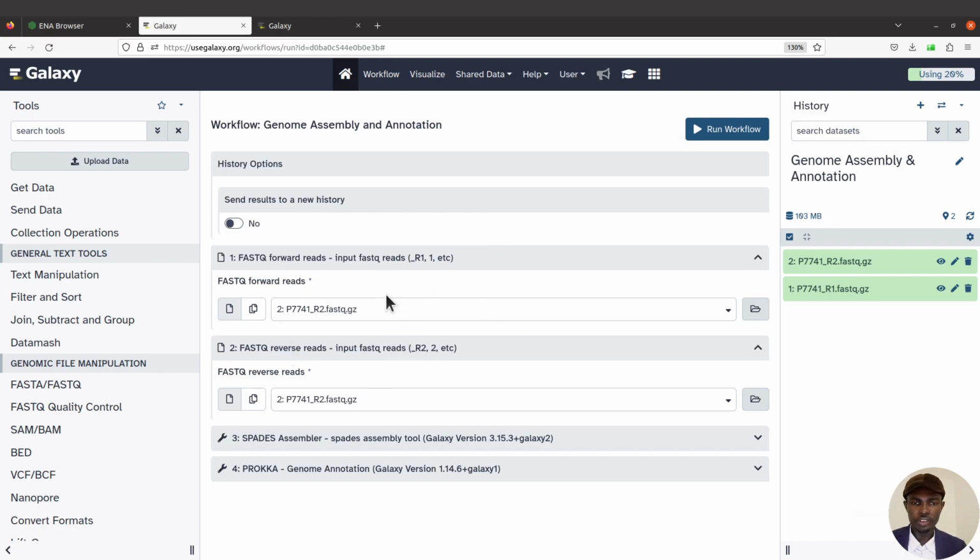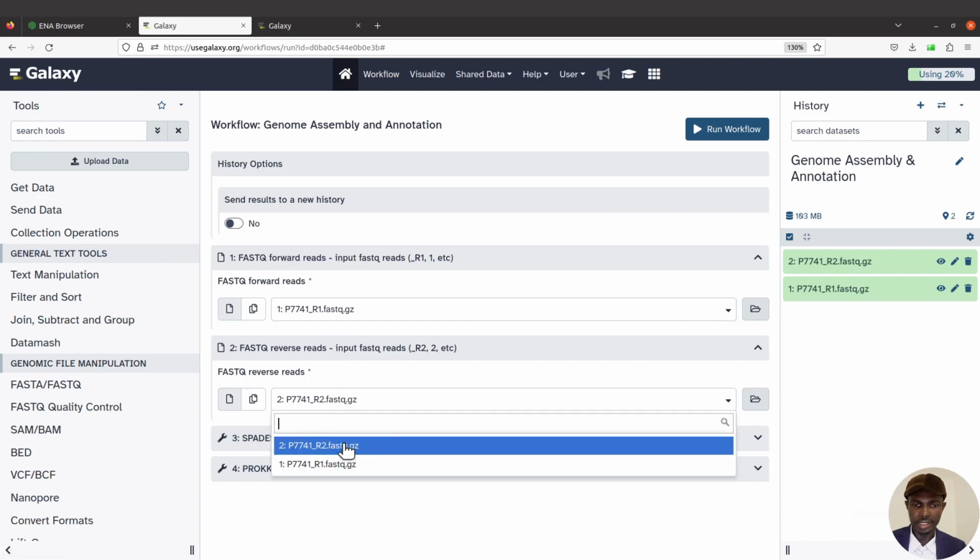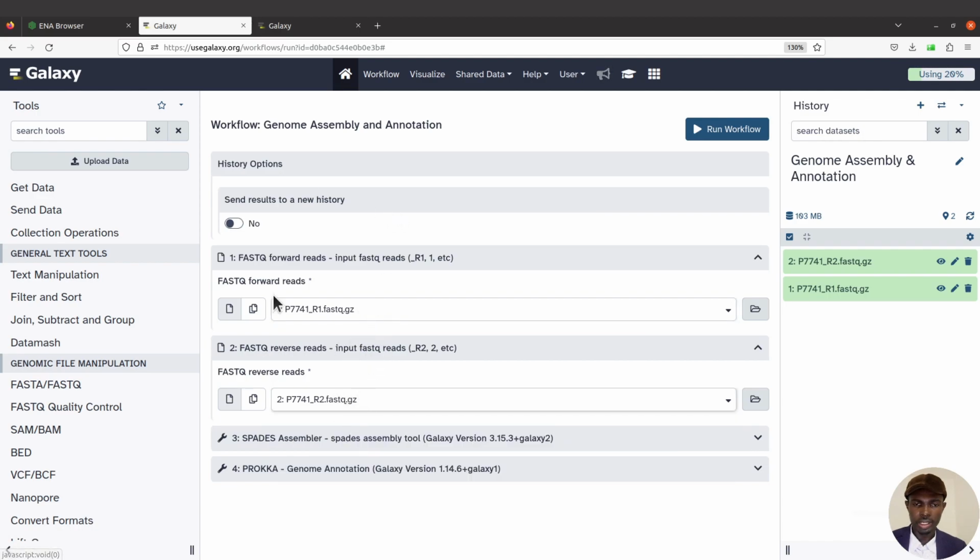So with SPAdes, we will need the forward reads and the reverse reads. So this is the forward reads. So I have to make sure I select it. That's R1. And then the reverse, that's R2. I have to make sure I click and select R2. So you should always pay attention to these things. So once it's done, you can click on run workflow. So let's click on the run workflow and then wait for everything to get done for us.